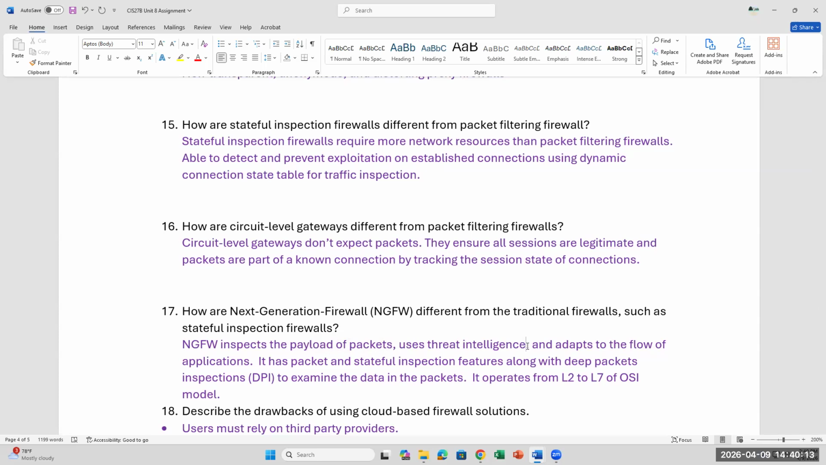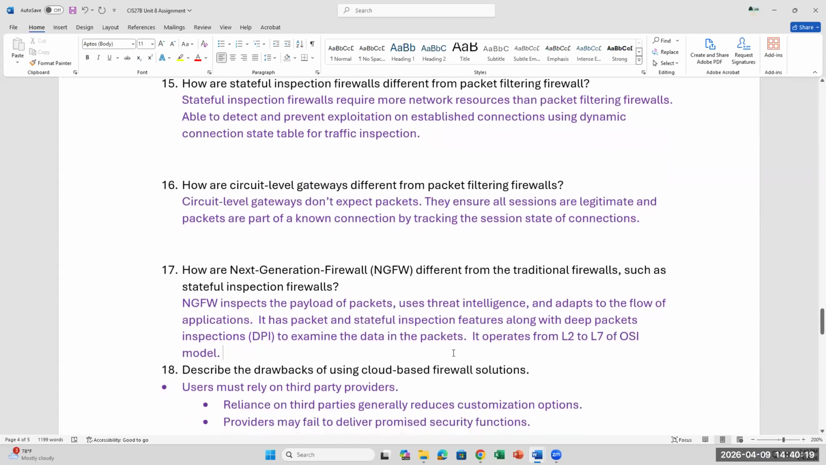So that means that it has features from both packet and stateful inspection, along with deep packet inspection, your DPI, to look at your data in the packet. Earlier we talked about proxy doing better with the content. So we had to come up with a box that does multiple things and also looks at the content without using proxy, and that's your next generation firewall.